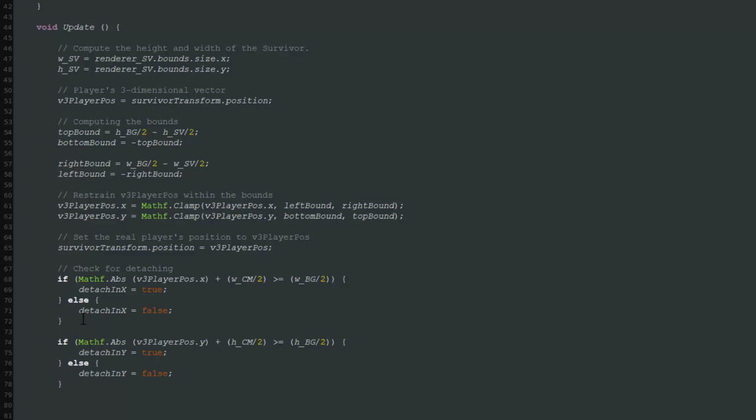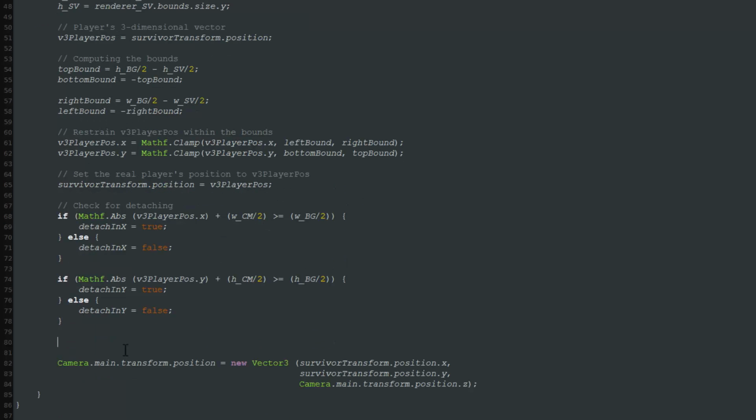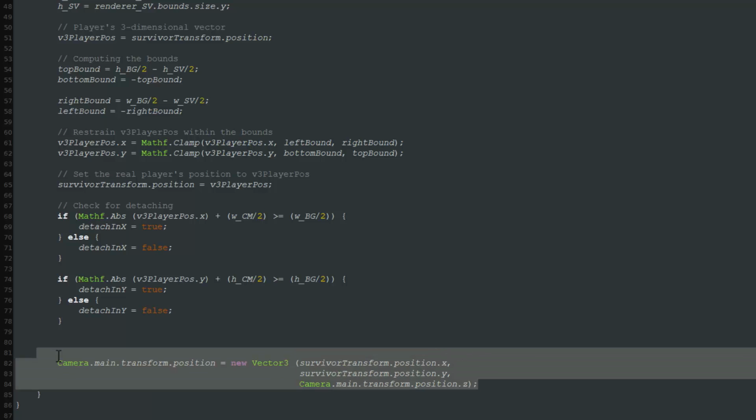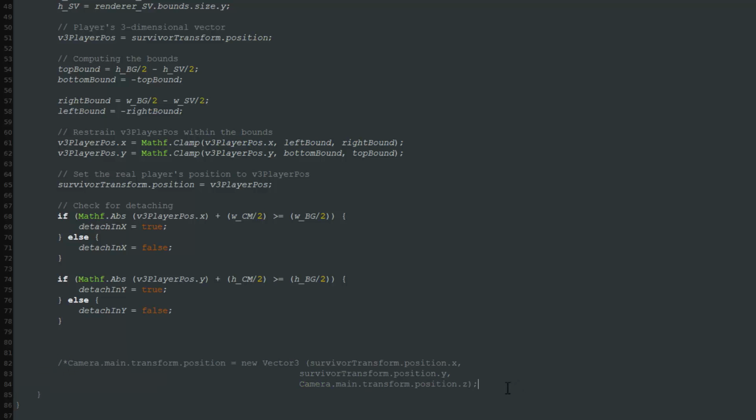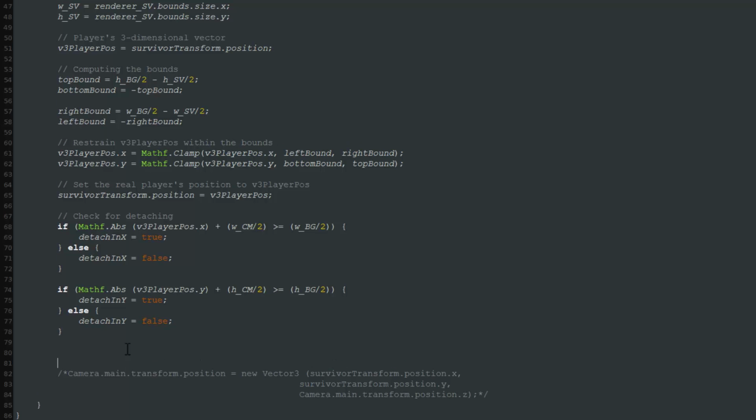Now, the next thing to do is to comment out this code. We will eliminate it. Don't be worried about this. Just comment it out or just delete it, and don't worry about that. That code was wrong if we want to make our camera intelligent. So, basing ourselves on the upper conditions, that is, the detaching x and detaching y values, we make our camera intelligent.